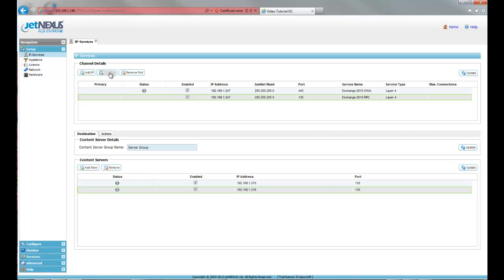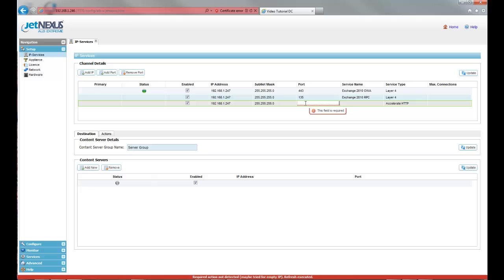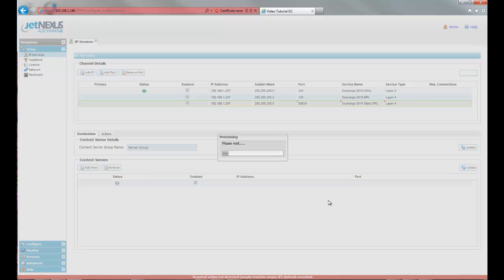Okay, so let's do the same thing again, but this time for one of the static RPC ports. Normally the next two ports are dynamically assigned by the application, but to limit the amount of services Microsoft recommends making these static. You can find out how to do this with our deployment guide at the URL on the page now.